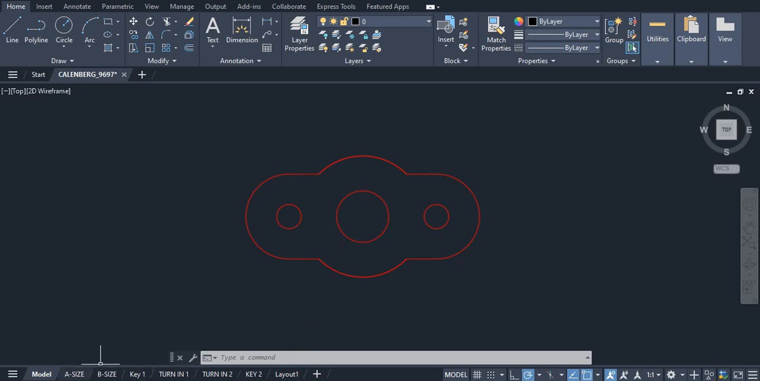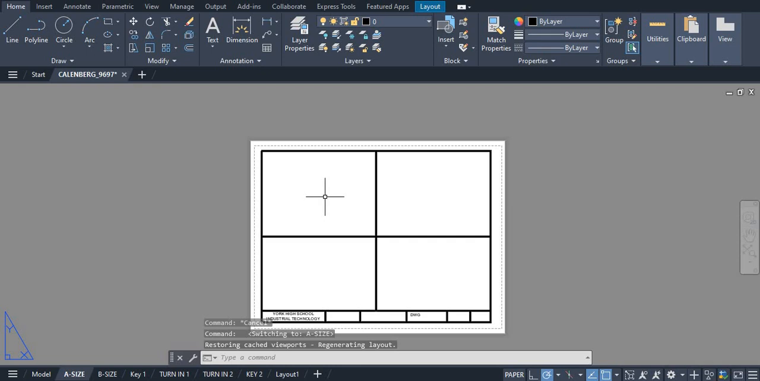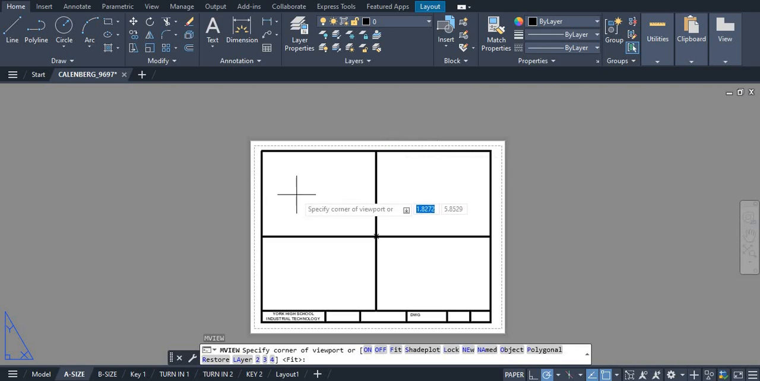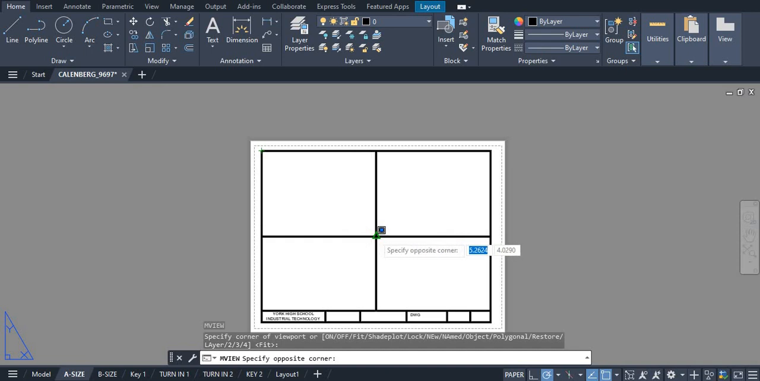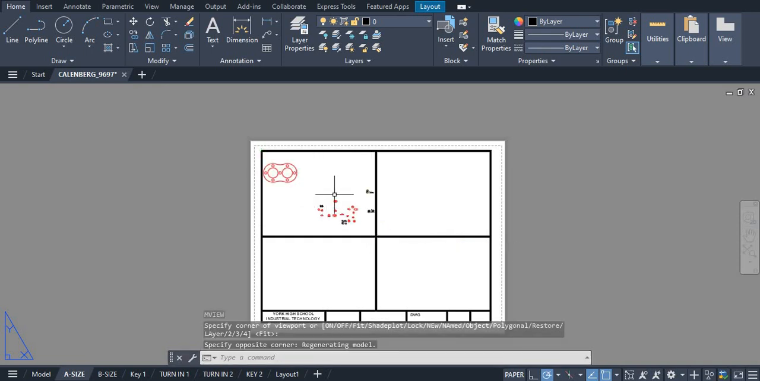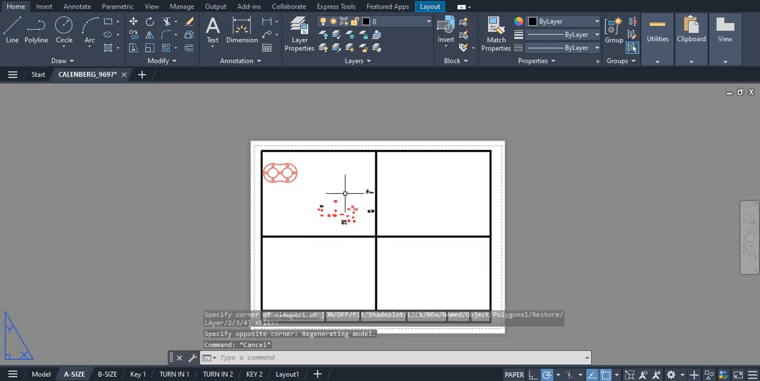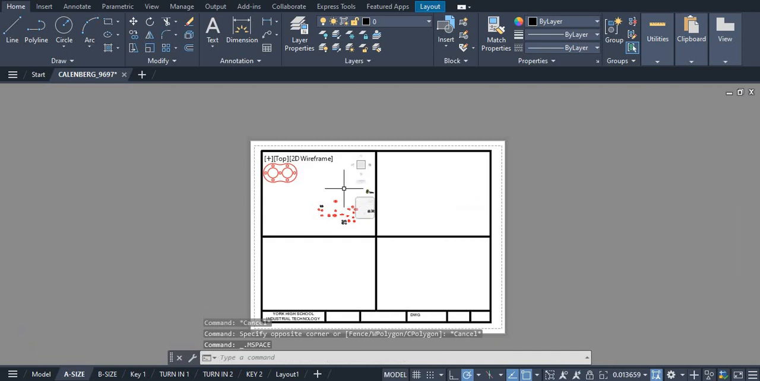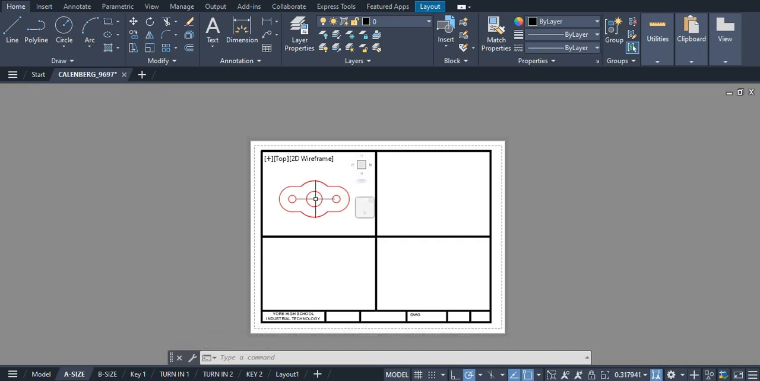I'm going to go to my size A sheet, and I'm going to type in MV for make viewport. Now it says I need to specify 2 corner points. I can just go to the top left, and then the bottom right. Okay, and that is now my entire model space. Now I can double click on this, and this allows me to start zooming in. Again, find your drawing right there.